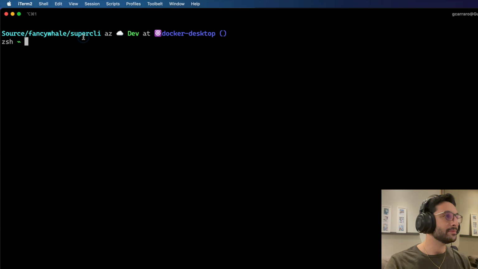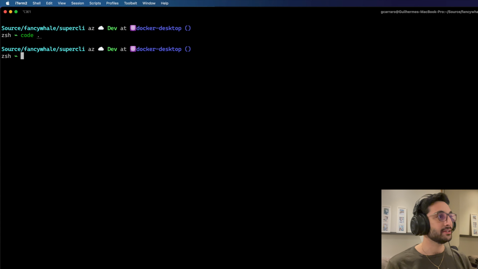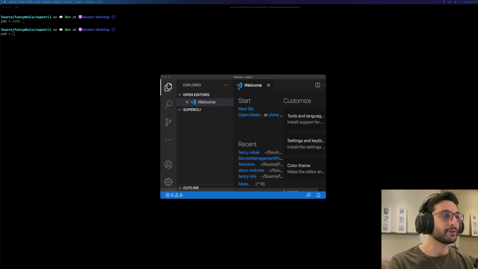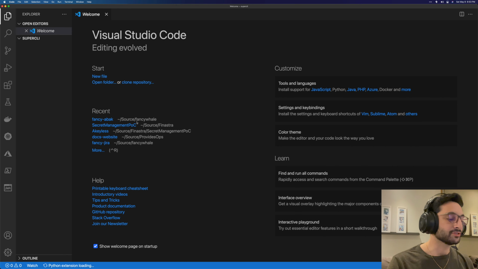So right here I am in a folder called Super CLI. I know it's not super creative, but today we're going to be creating a Super CLI so that it can do pretty much anything that you want. So to do that, let's open Visual Studio Code. It's our code editor here today that we're going to be using. And let's create a couple of files, shall we?